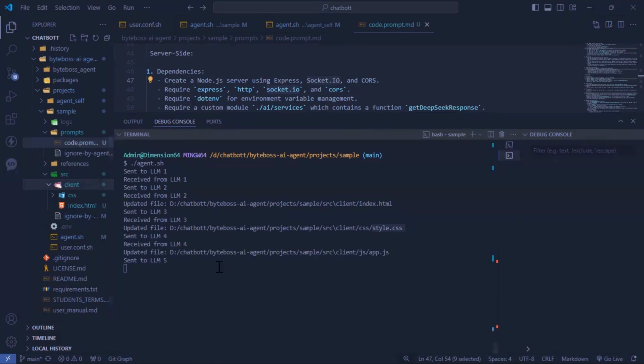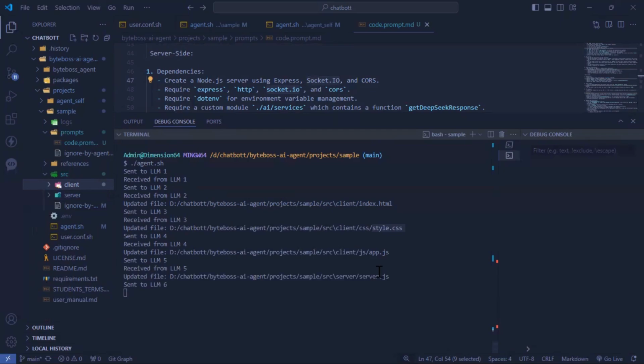So let's just wait for some time to make sure everything is working. Again, we can see our JavaScript file has been written. Let's just close the client, and we will wait till it finishes the server-side code. After finishing the server-side code, there will be some dependency installation we have to do, and we will see the process.